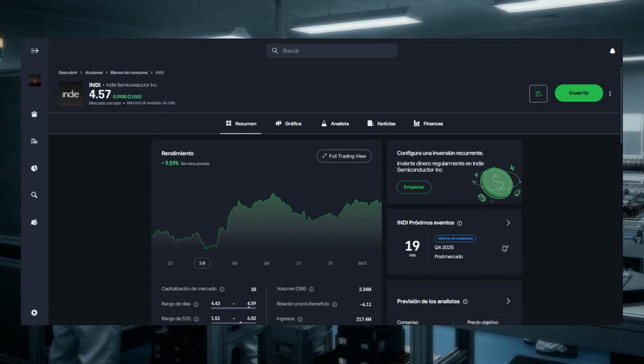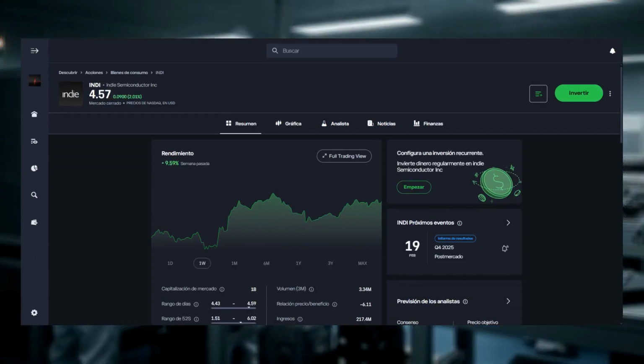On the stock page, review the company overview and the price chart to confirm this is the correct INDI Semiconductor Inc. listing. Verify the exchange shows NASDAQ and the ticker INDI.